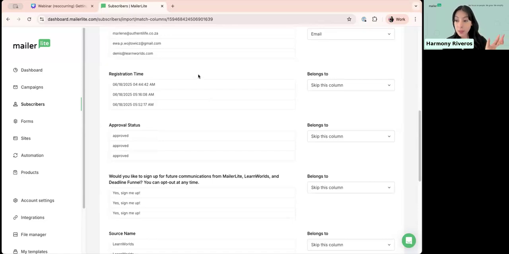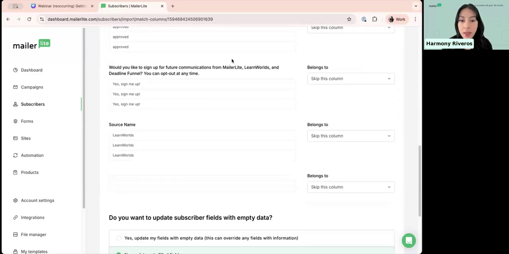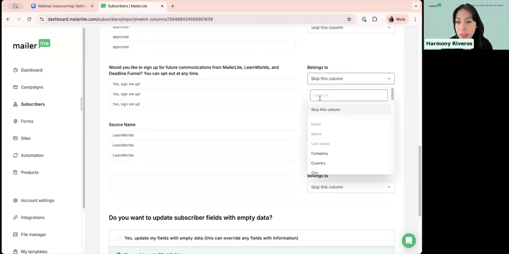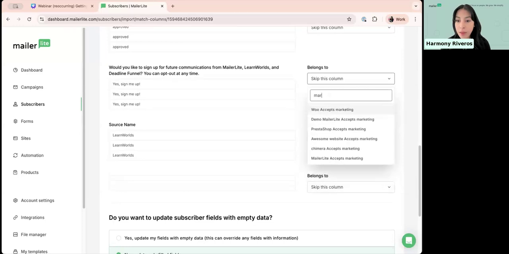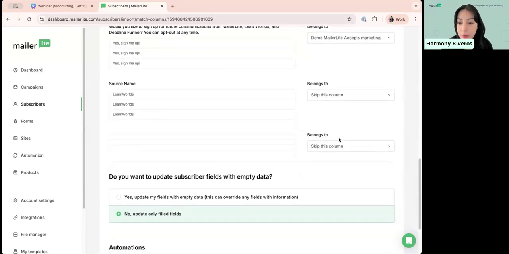Then there might be some columns with information that I don't need or don't want. So if, for example, I don't really want this, then I could just choose to skip. Same thing with this, skip. If I want this one, maybe I can do that. And then skip, skip.